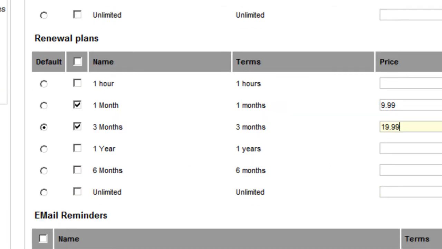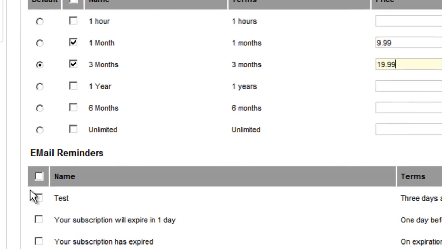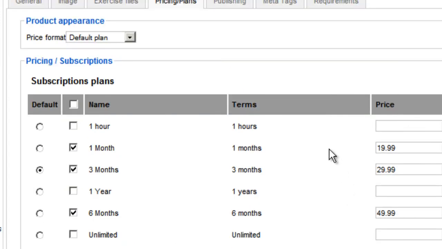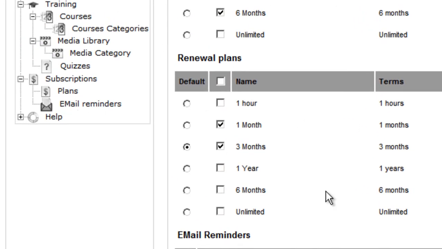Here at the bottom you can choose the email reminders that will be sent to them once the subscription is about to expire or has expired already. So select which ones you want to send, and by the way you can edit those email reminders here, and you can edit the plans here on the left under subscriptions.